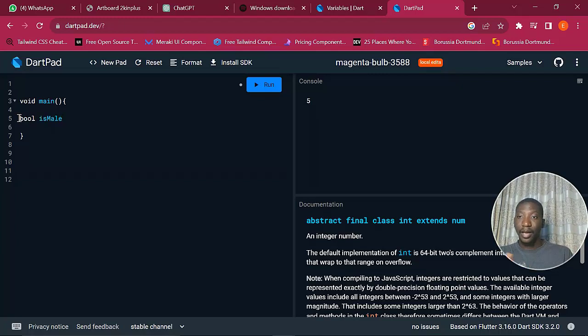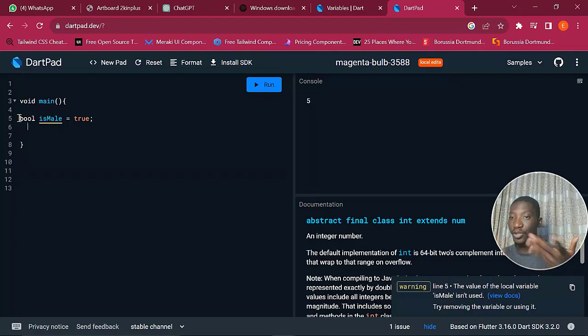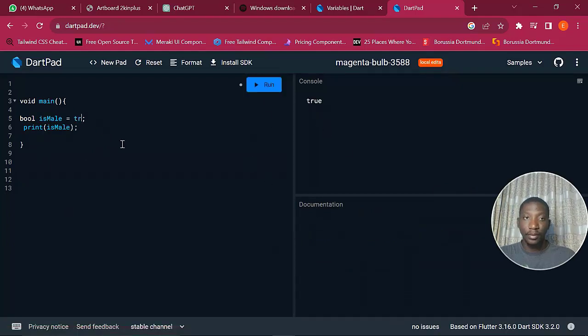Now there's another data type called bool. isMale is a variable I'm creating and I can say is equals to true. Now boolean is true or false, which is like saying 1 or 0, if you understand what I'm trying to say. So once I print isMale and run this, you are going to see true. Once I make it false and run this, you're going to see false.